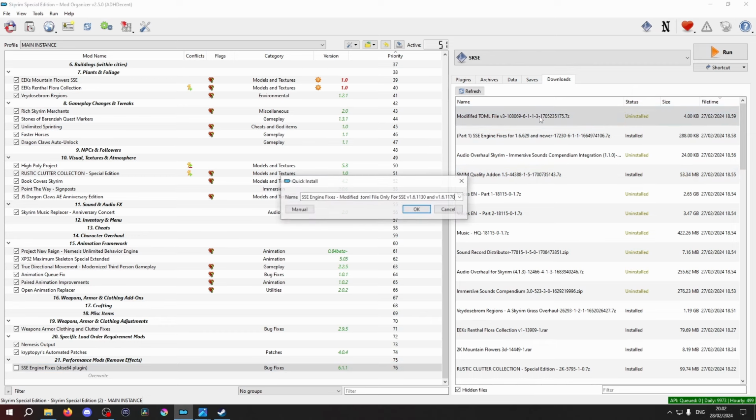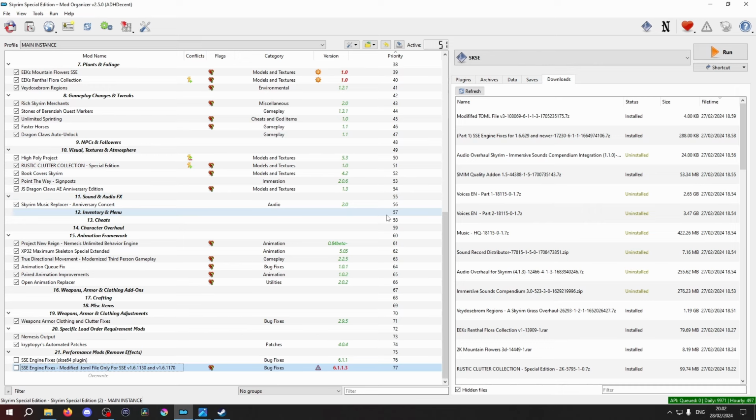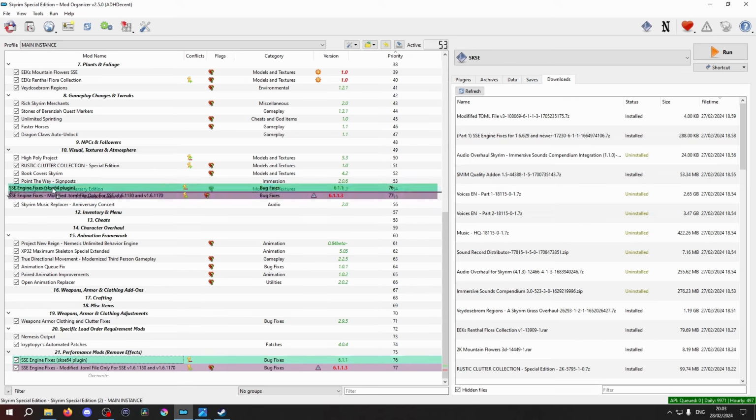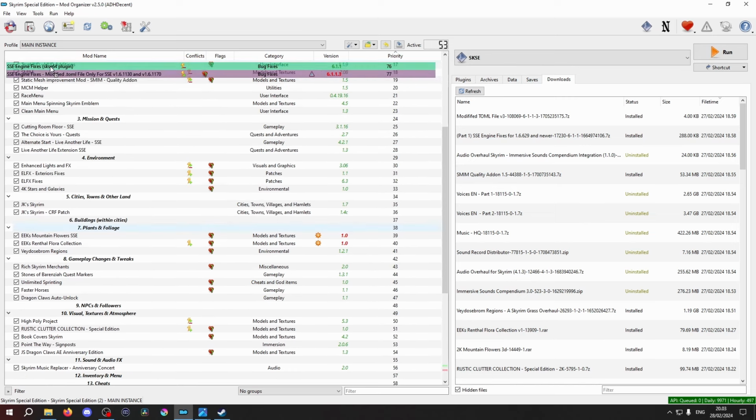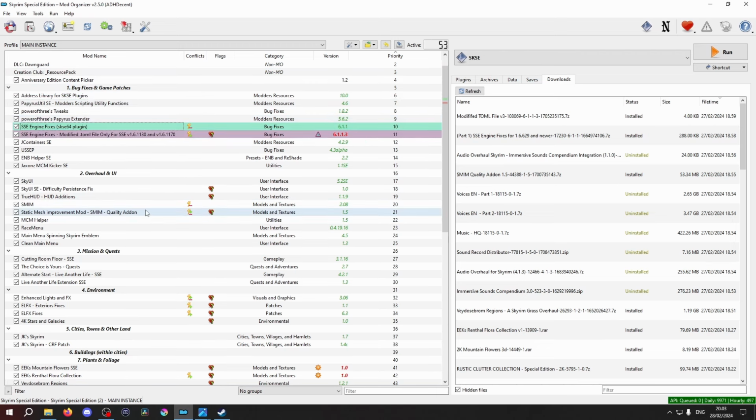Now we want to install the modified TOML file to allow engine fixes to work with version 1.6.1170. Ensure you enable these 2. As you will see, the modified file is overwriting elements from the engine fixes mod. Now let's take these 2 and drag them into position. We want to put them under bug fixes and game patches. We want them to load relatively early on, to ensure that everything that uses them is working correctly.